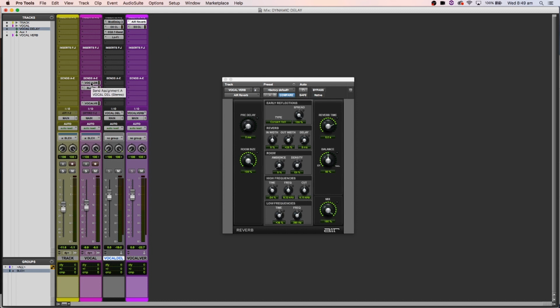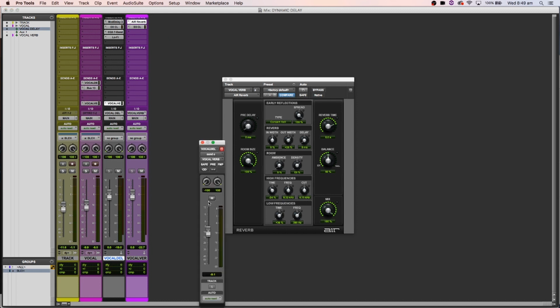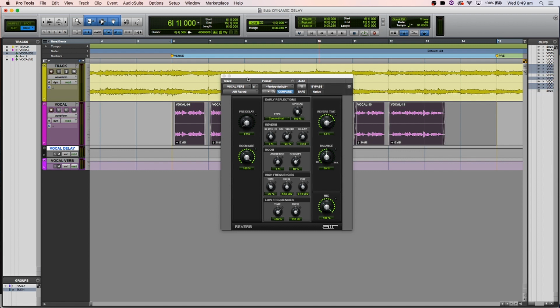And I'm going to turn up our reverb send quite a lot. And I'm also going to send a little bit of the delay into the reverb just to sort of blend it all together.